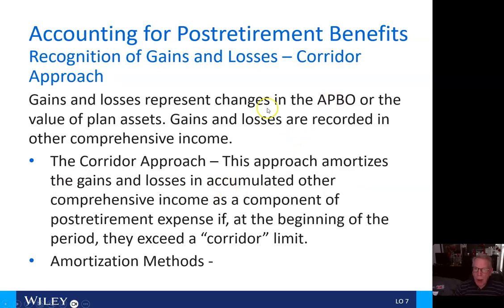Now, as we recognize gains and losses, again, we're going to use the corridor approach. Gains and losses represent changes in the APBO, or the value of plan assets. Gains and losses are recorded in other comprehensive income. Using the corridor approach, this approach amortizes the gains and losses in accumulated other comprehensive income as a component of post-retirement expense, if at the beginning of the period they exceed a corridor limit.